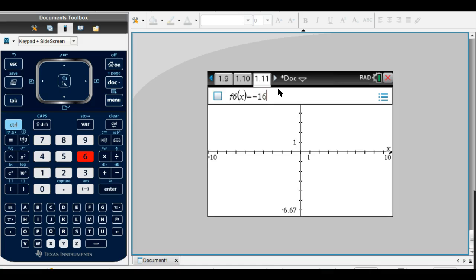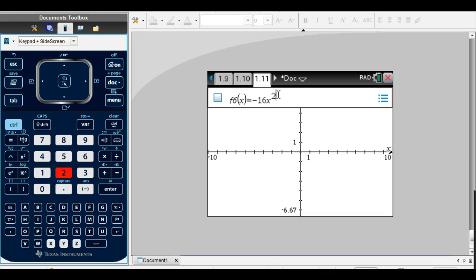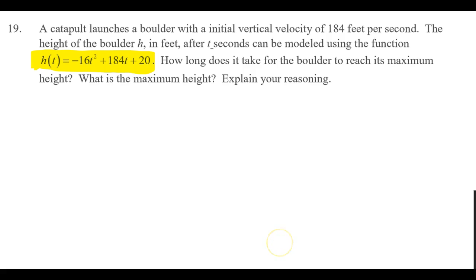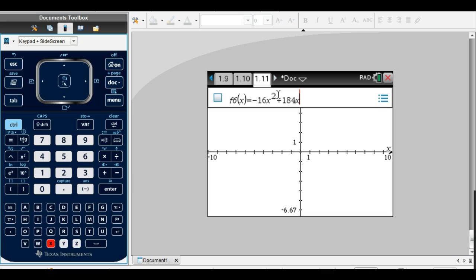So I have negative 16x squared plus 184x plus 20 is my equation.